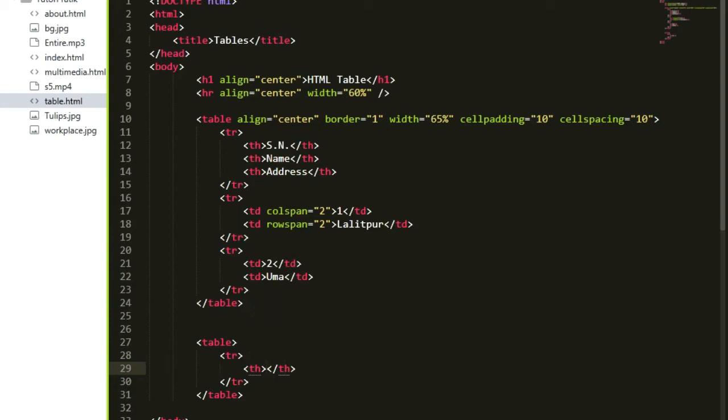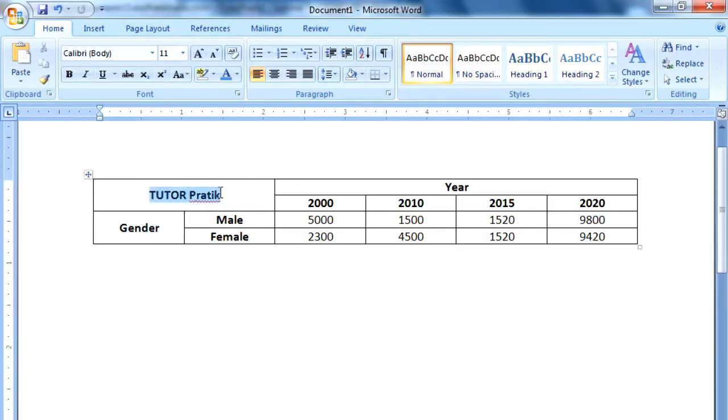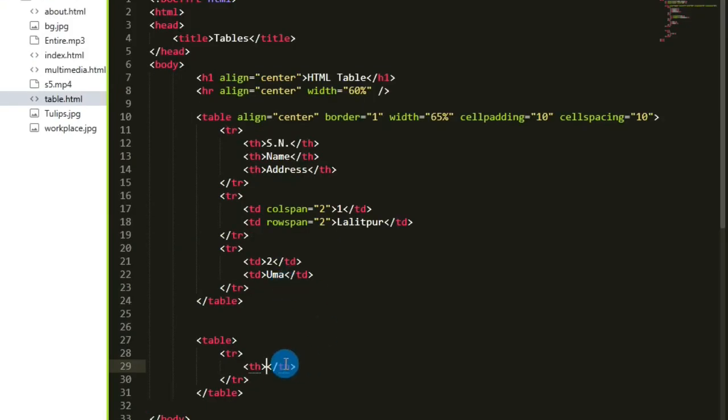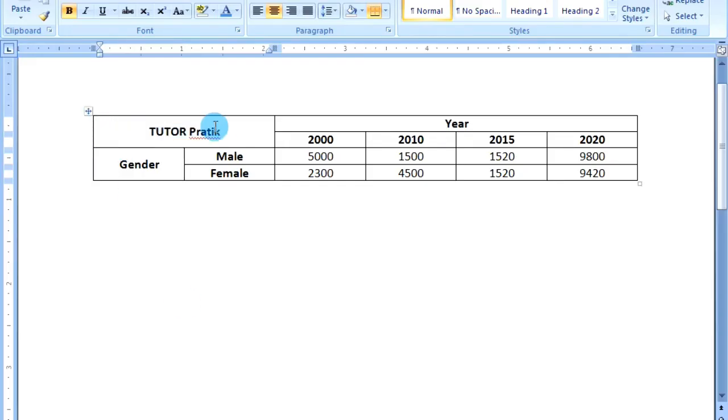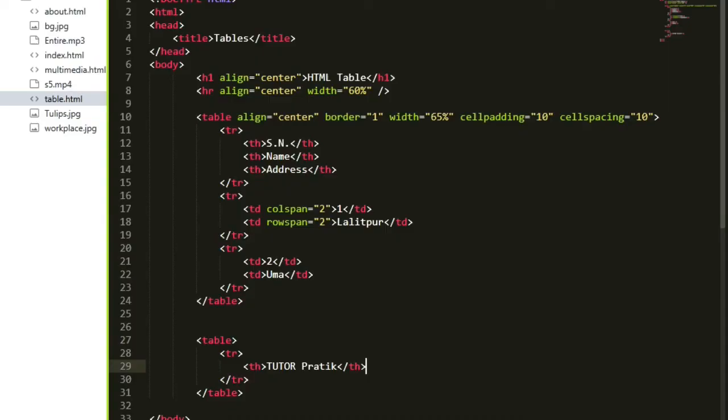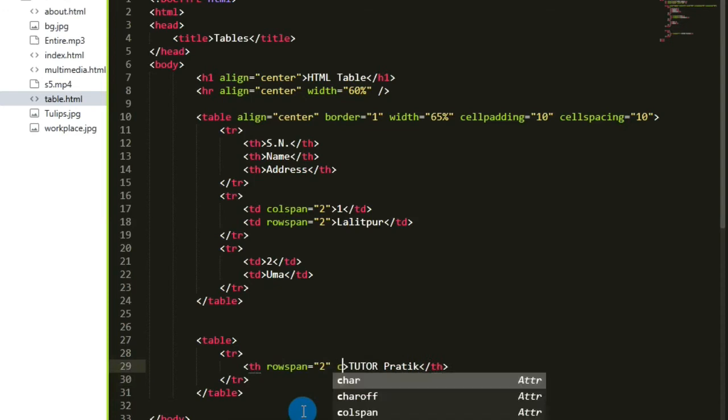Now in our first cell, we have a value Tutor Pratik. So I'm just going to copy this value and paste it in this. And we can see that there are 2 rows and 2 columns merged altogether. So on this first th, we will give rowspan equal to 2 and colspan equal to 2.